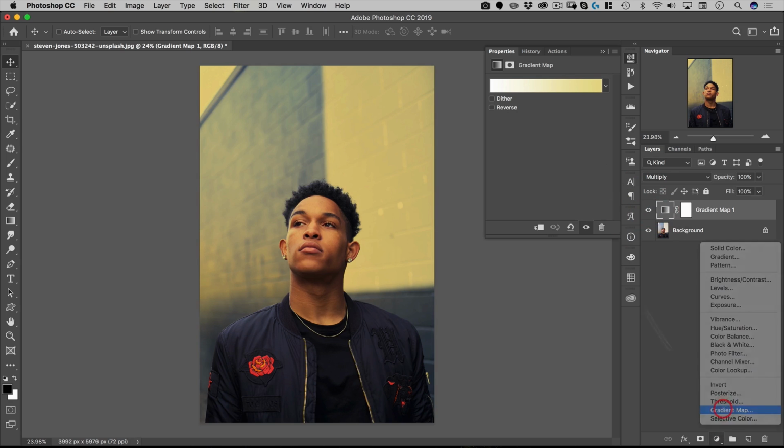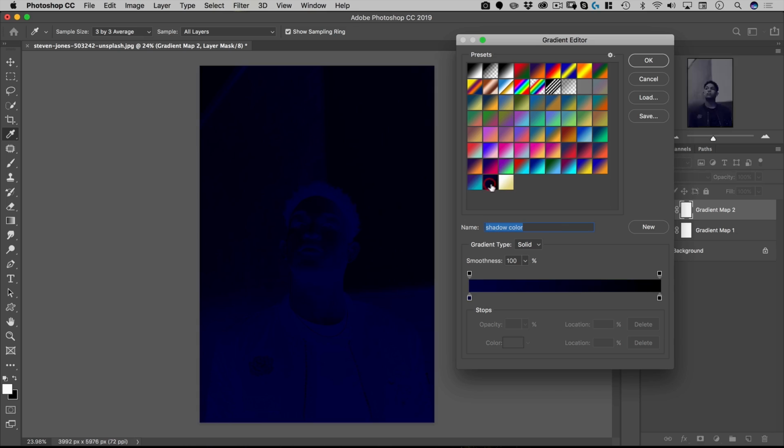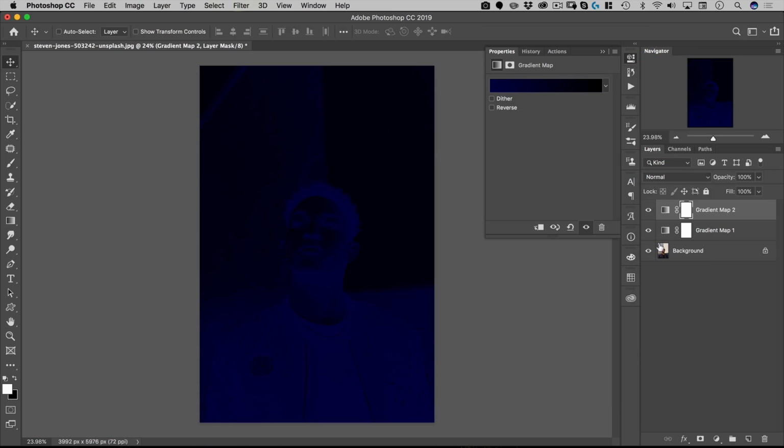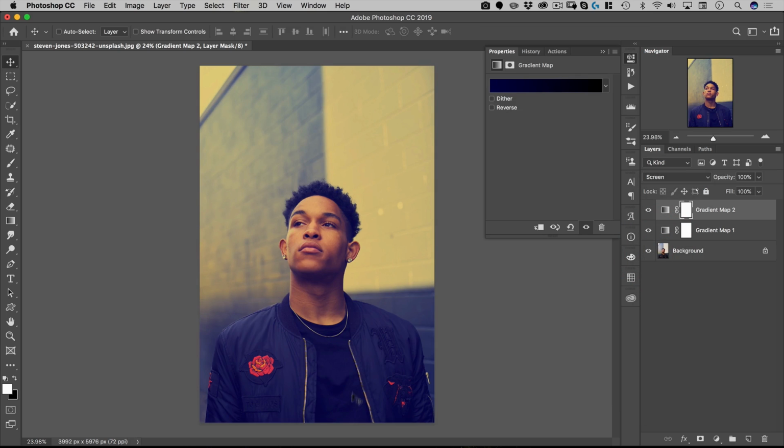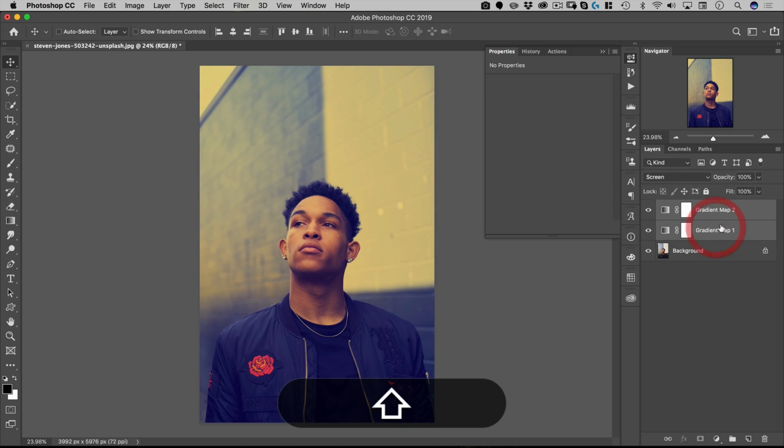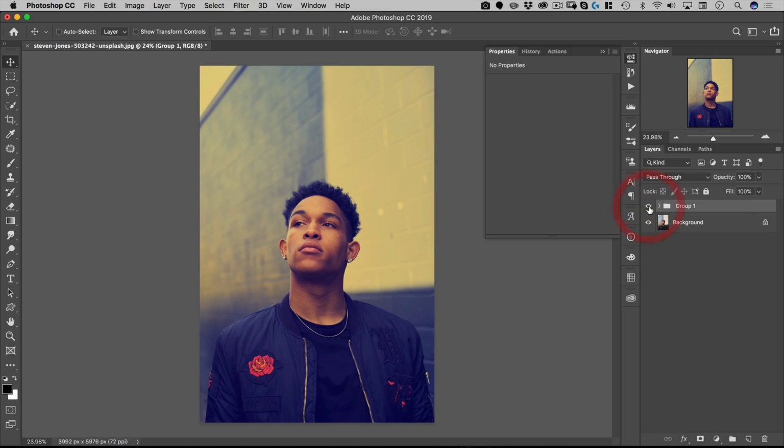Now, if I add another gradient map and give it this one here, that dark blue, and put this on screen, again, what it's doing is adding that blue to the darks, but not affecting the lights. So with this combination, you can see it's muting the whole image because it's bringing up our blacks and bringing down our whites. And that's pretty common. You'll see that with kind of vintage-y looking stuff, or Instagram filters often use this trick where they pull up the blacks and push down the yellows. So that's what those two gradients are for.